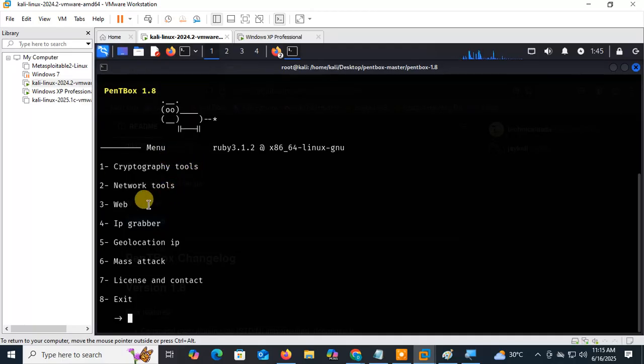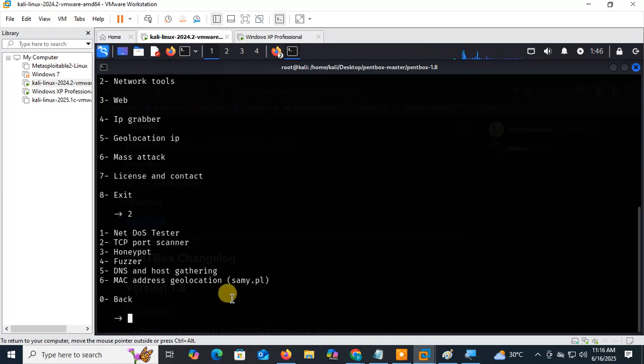Cryptographic tools, network tools, web, IP grabber, geolocation, IP, mass attack. There are multiple tools. In this one, I'll go to the tool called network tools. I just type 2. There is a TCP port scanner tool, a DNS host gathering tool, a MAC address geolocation tool. Here one tool is called honeypot. I just type 3, honeypot.